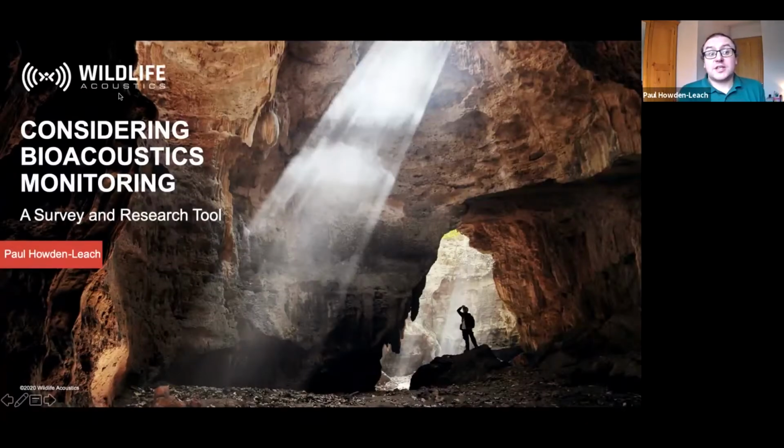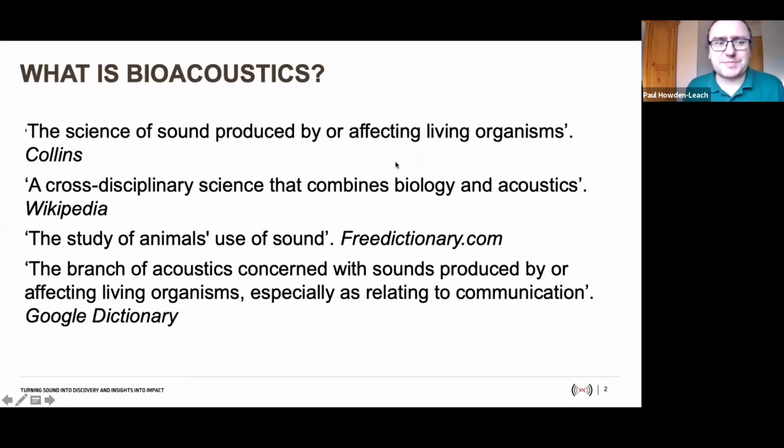Okay, this session is considering bioacoustics monitoring, a survey and research tool, and it's going to be looking at an overview of bioacoustics and how it could be implemented into different research scenarios. I'm not going to go into too much detail about specifics, but to give more of an overview rather than anything else. So basically, what is bioacoustics?